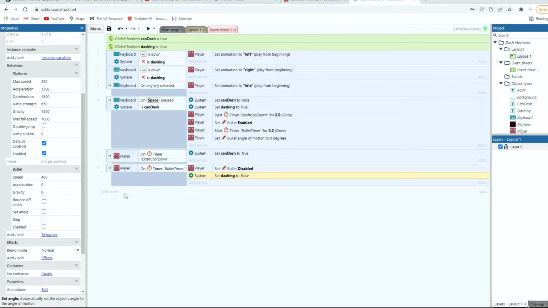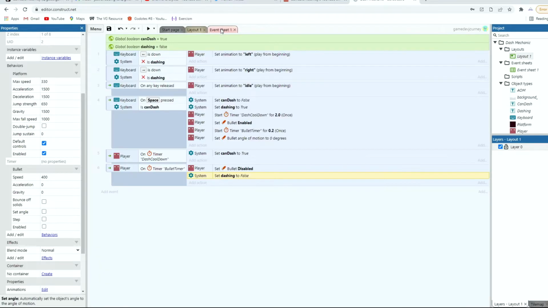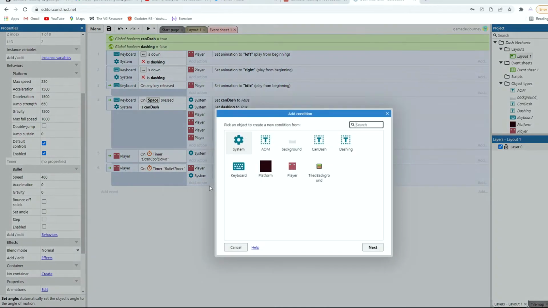Now, just so we can see what's going on, I've got a few text boxes on the screen here. This is your angle of motion, so you can see that 0 is to the right, 180 is to the left. This is your can dash. 1 will be true, you can dash. 0 will be false, you can't dash. And this is dashing. Are we currently dashing? 0 or 1 for true. So let's make those visible.